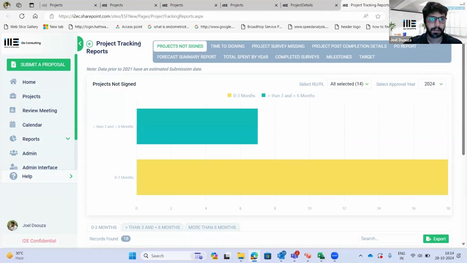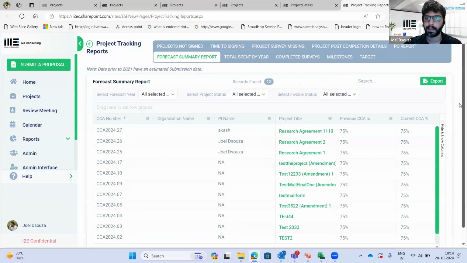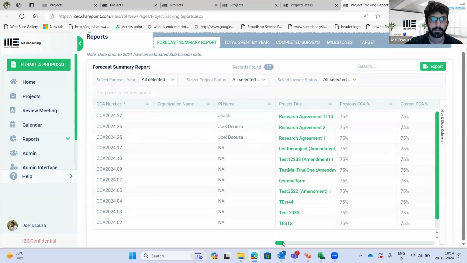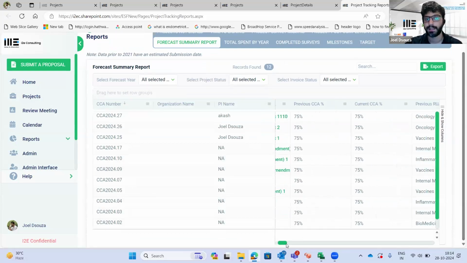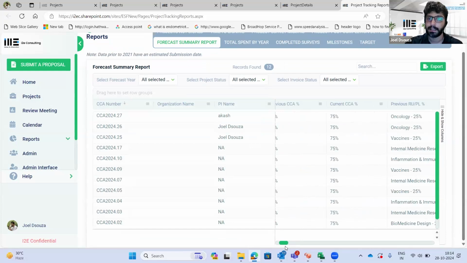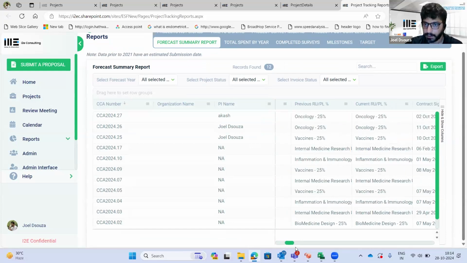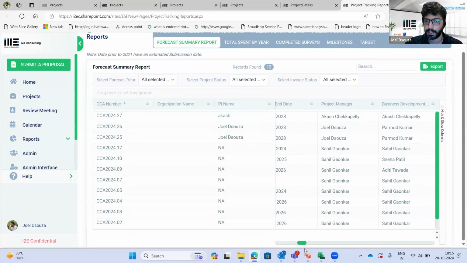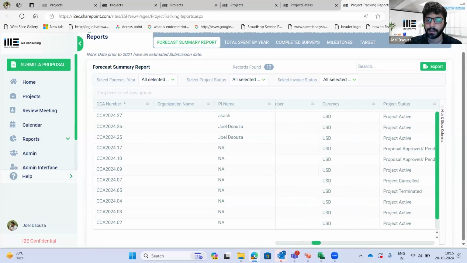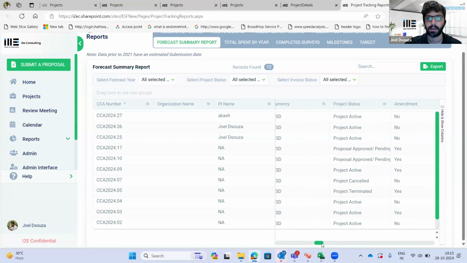Out here within the project tracking reports, you've got different types of report sections like time to signing, project survey missing, PO report, total spend by year, and so on. One common report that everyone loved is your forecast summary report, wherein it gives you high level information about, against a contract, the number of organizations you're dealing with, the point of contact from that organization, the percentage split by departments, the contract sign date, project end date, some high level project member information, the currency that you're dealing with for that organization, whether it is in USD, INR, Euro, and whatever.